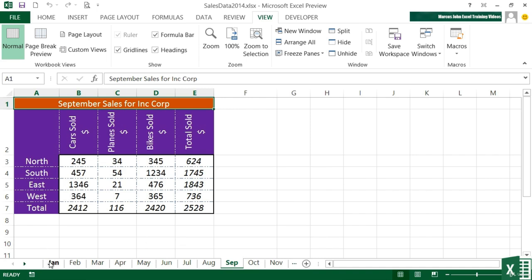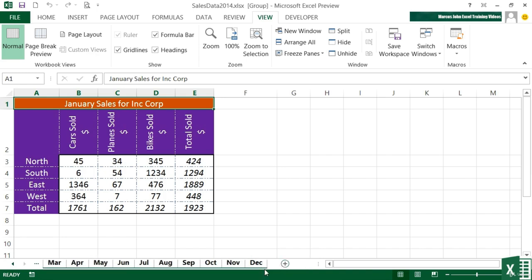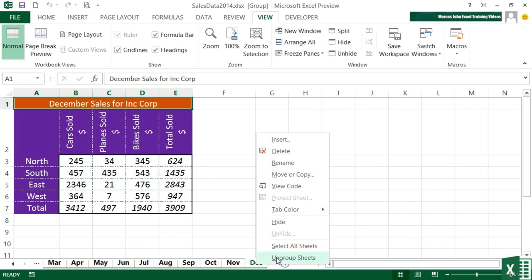So that's the Control key and the mouse and click on the sheet tabs. Alternatively, we click on the first sheet that we would like to select, bring the last sheet into view, so that's December, and then do a shift and click. And you'll see it then selects everything between the first sheet, which was Jan, and the last sheet, which was December. And again, to deselect them all, right click, ungroup the sheets.